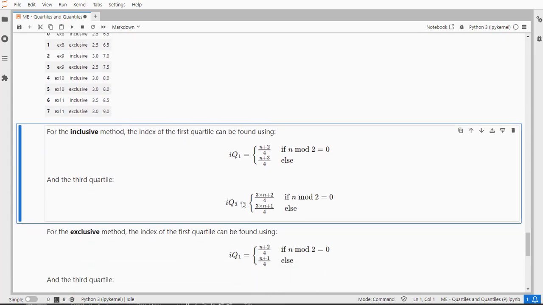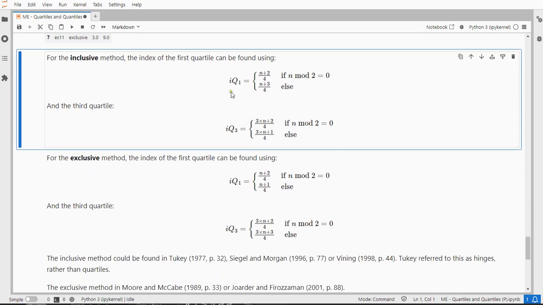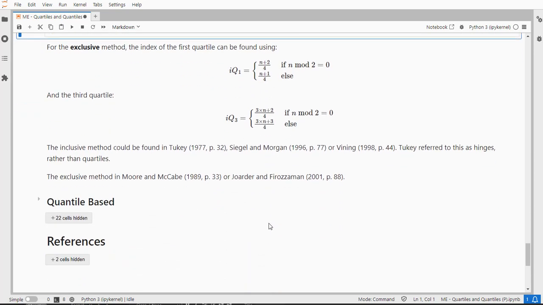If you prefer it as a formula, we can write them down like this. For the inclusive method, the index of the value would be (n+2)/4 if it's an even number. So if the sample size is even, so n mod 2 should equal 0, and otherwise it's (n+3)/4. Similarly, these formulas apply for the third quartile, and if you have the exclusive method, you get these formulas. Alright, but that's just for the quartiles.